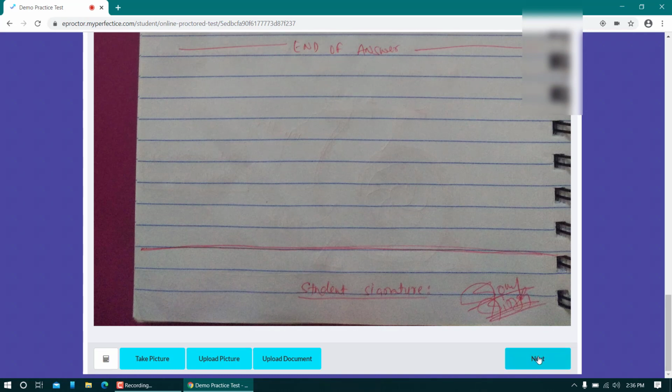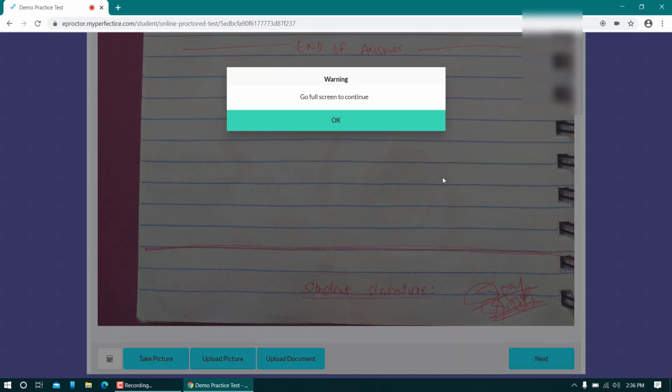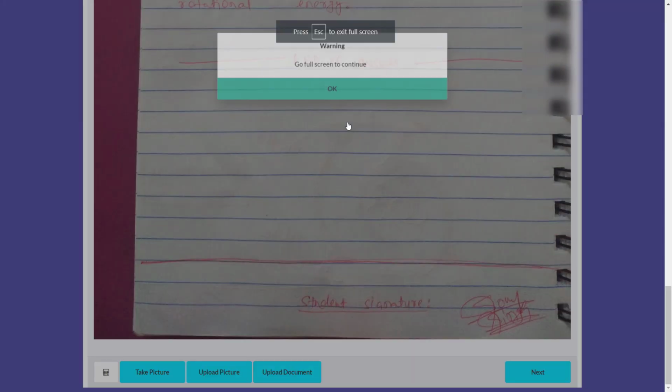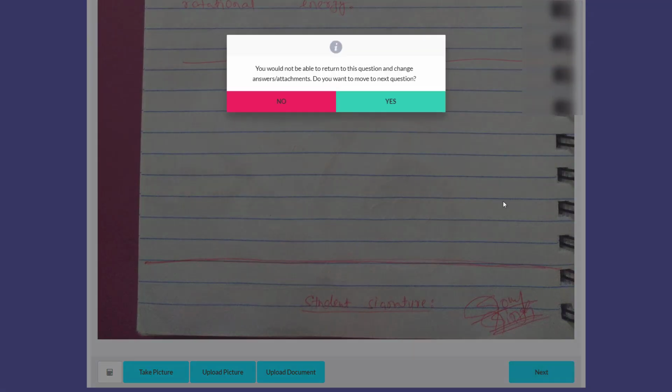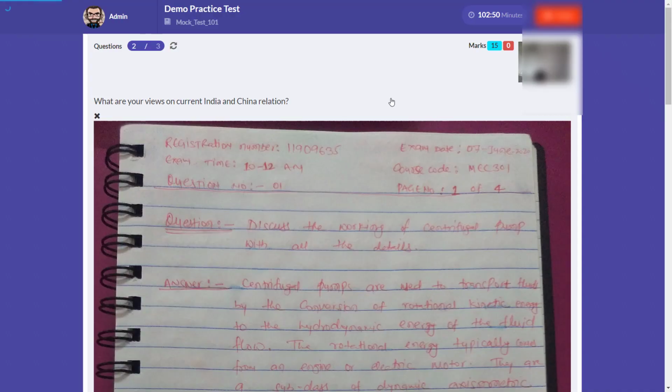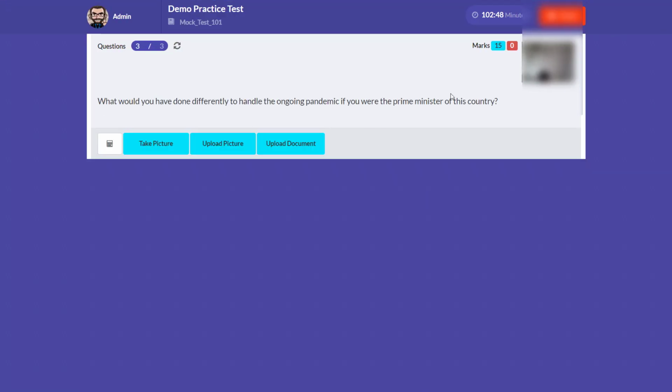Now I'm going to click on next, and you can see it is asking me to go to full screen. I'll go to next, and again it is asking that if you go to the next question, you won't be able to come back. So that is fine because I have answered the question already. Click on yes. And I do not want to answer this question. It seems a little bit difficult to me. Even the previous question I answered differently.